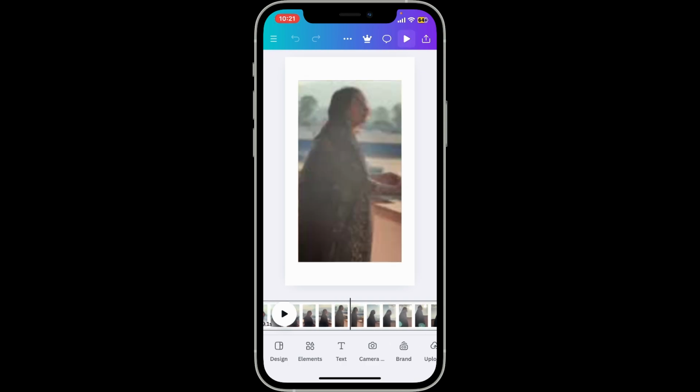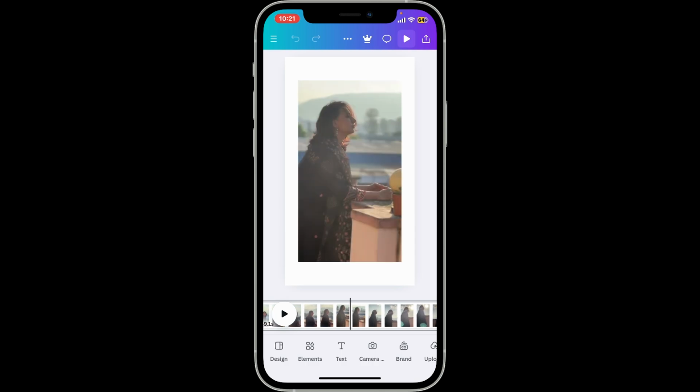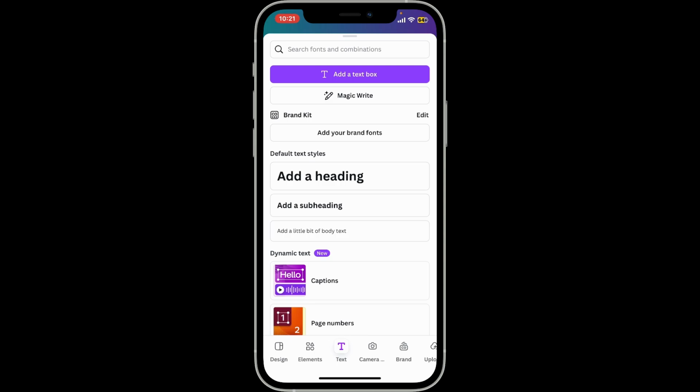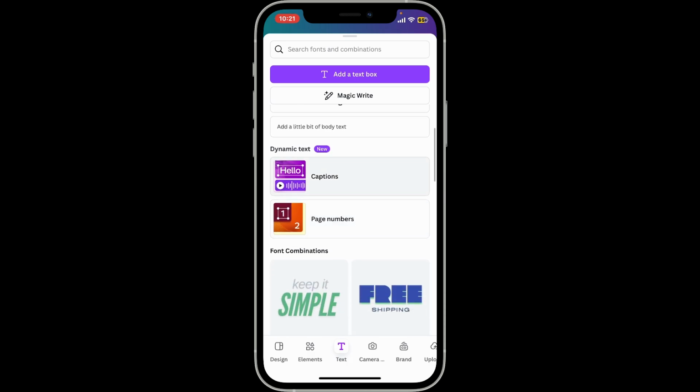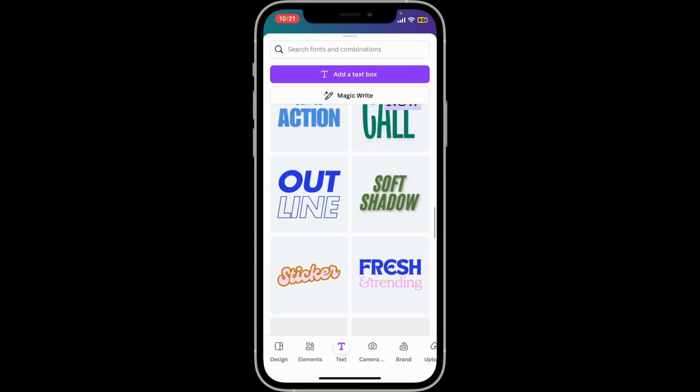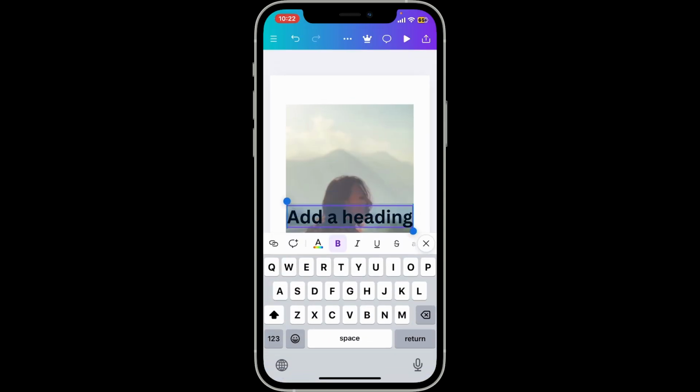Once you are done uploading a video and you'd like to add a text to it, go to the bottom menu and then tap on the text button. Inside text, you will see options for adding headings, subheadings, or body text. You can also choose from the pre-designed text combinations available at the bottom. Choose any one option you'd like, and then once you see the text appearing on your screen, simply go ahead and enter the text you would like to add onto your video.